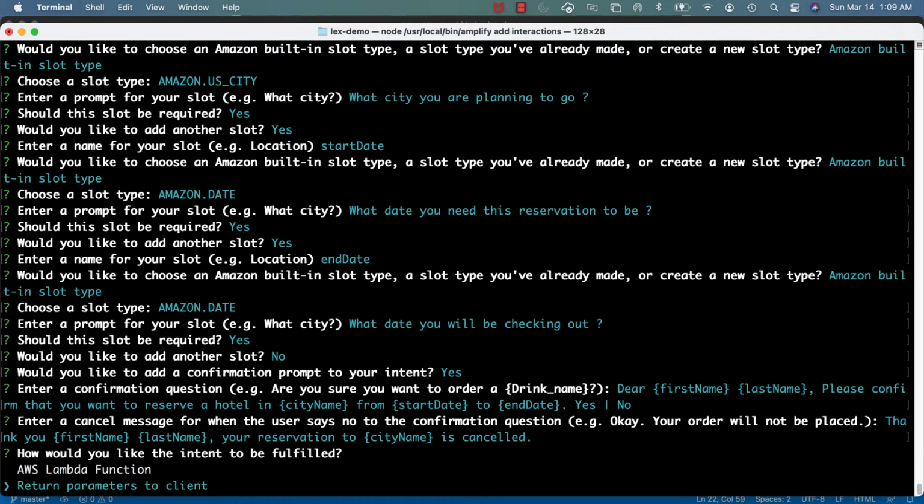Now we are done creating our first intent. Now it is giving us an option to create another intent. That way you can sequence your intents: once one is fulfilled, you can execute another one. But for simplicity and to understand the concept, we are deciding not to create another intent.